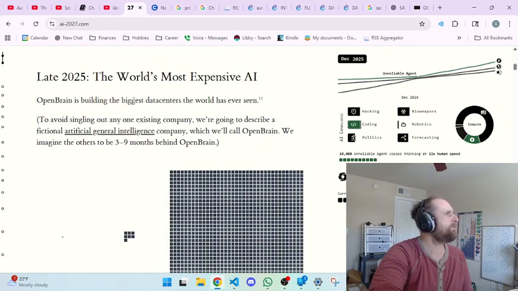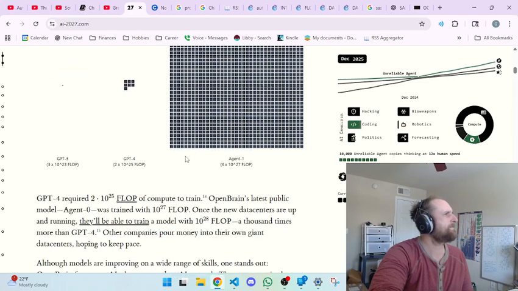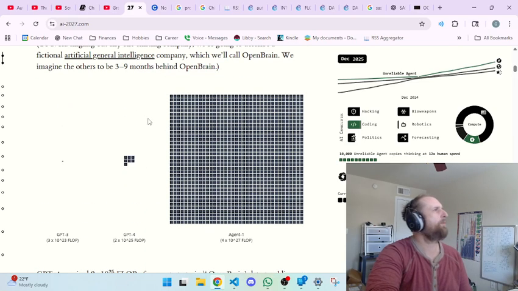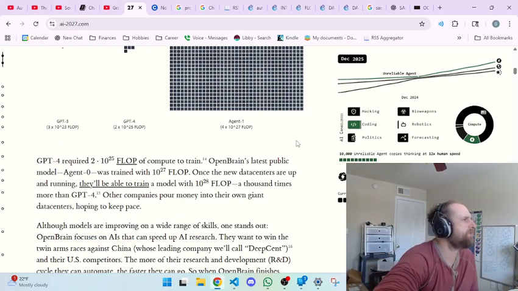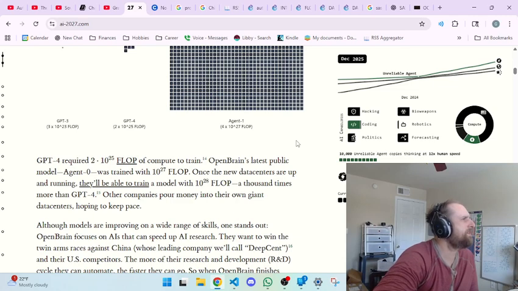World's most expensive. So OpenBrain is building the biggest data centers. Yep, we're definitely seeing that come true. This is Project Stargate. Talked about that a lot on this channel. Okay. And OpenBrain, they kind of give away the game. They're talking about OpenAI, which is true. I mean, they're still ahead. They're still building this Project Stargate, big things.